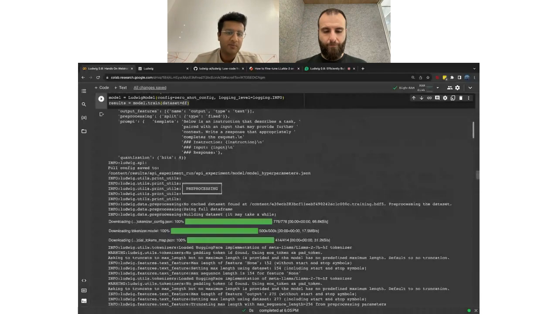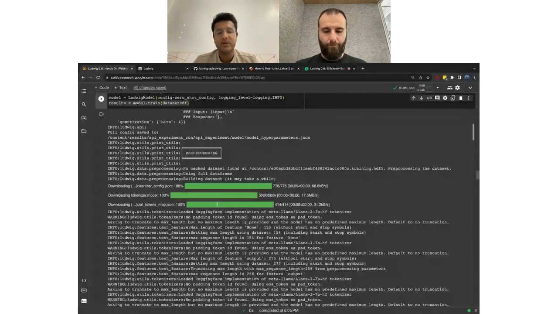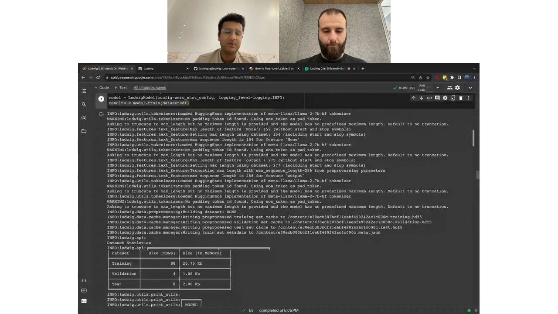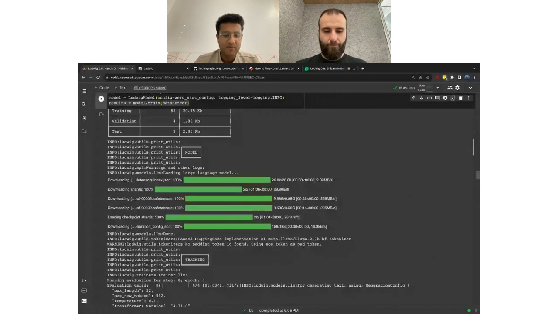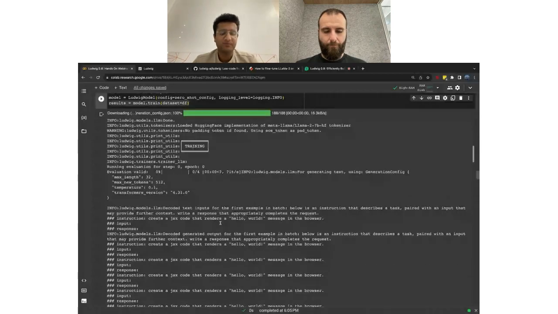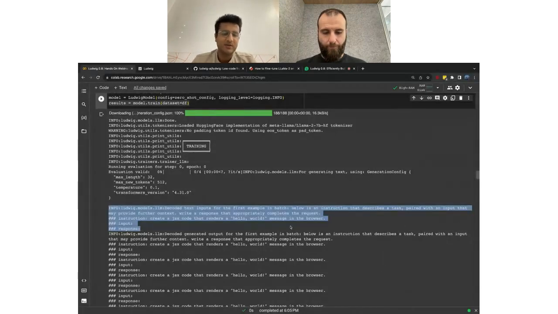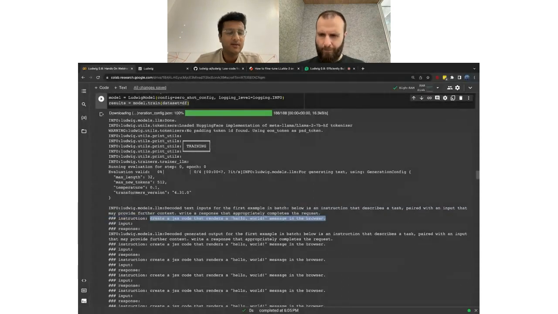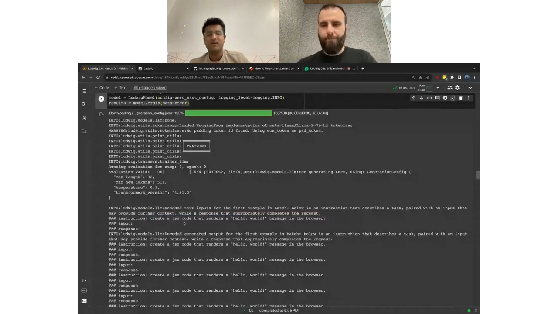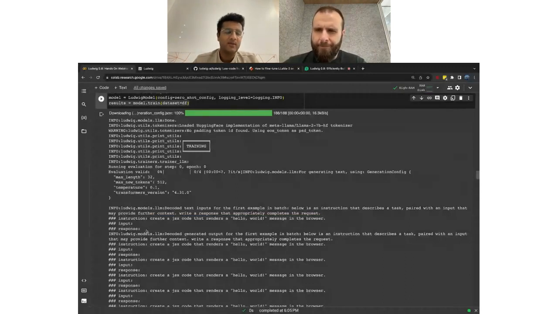The way Ludwig works is it pre-processes your data. It takes our inputs and tokenizes them. There are many pre-processing parameters that you can control per feature. It loads the model into memory, and then actually performs evaluation. Here's an example of an input that was passed to the model with the prompt. Below is an instruction that describes a task paired with an input that may provide further context. This is our template. You can see that it actually inserted the instruction from the data set into this prompt: create a JSX code, slightly wrong English, that renders a hello world message in the browser. Then there's the input, and then the response. And what we want is the model to continue generating a response from here.